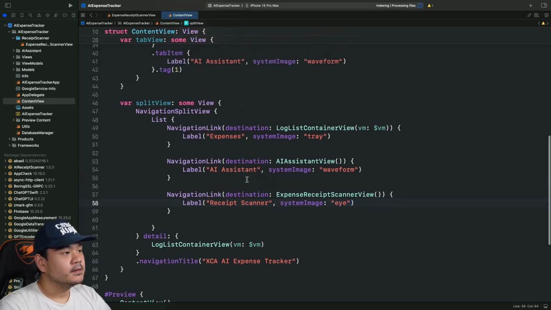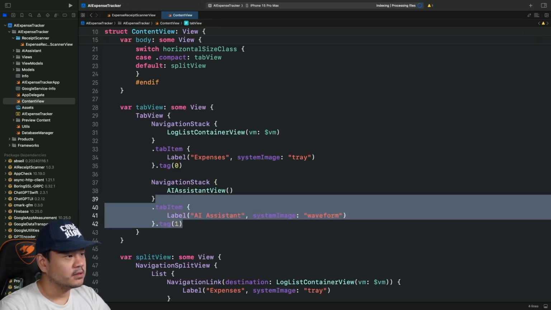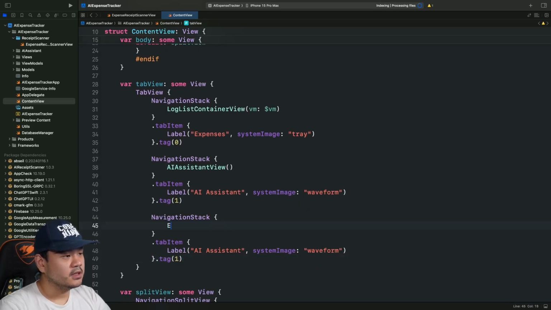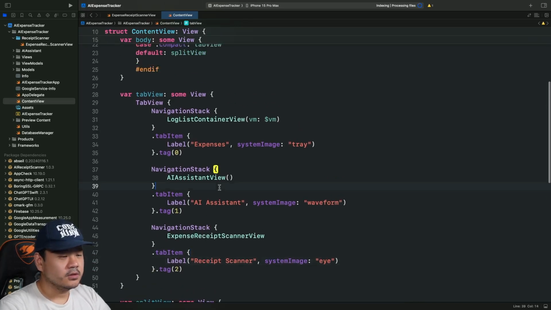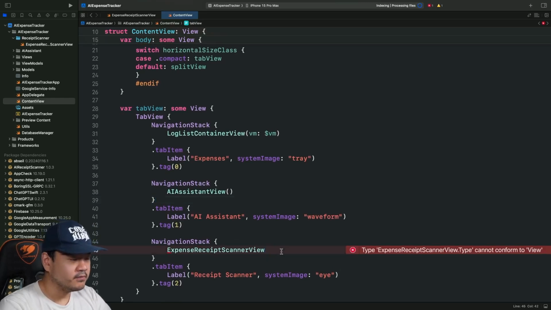And for the tab view, let's add a new navigation tab item. Here, give it a name of ExpenseReceiptScannerView. The tag number should be 2 and the label will be Receipt Scanner. The system image will be just an eye from the SF Symbols. Okay, so we've added that, so we can navigate to the ExpenseReceiptScannerView now. Forgot to initialize.